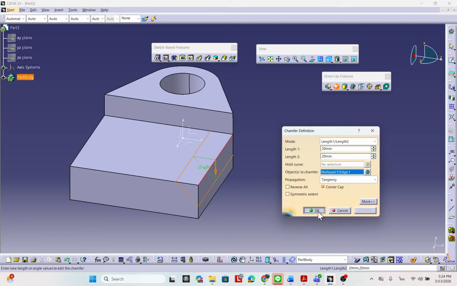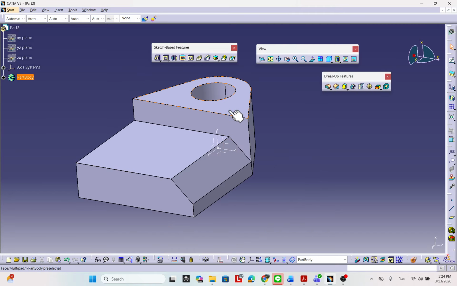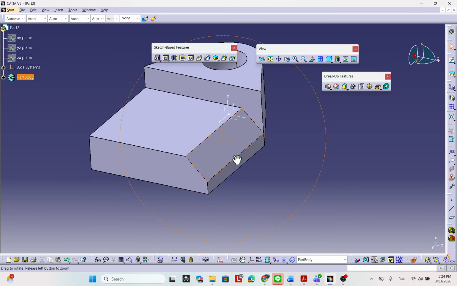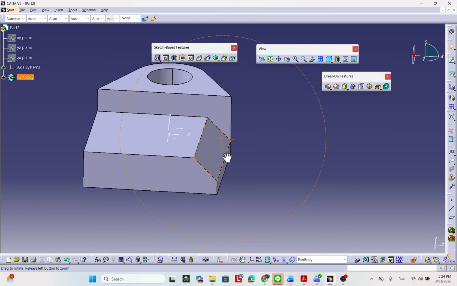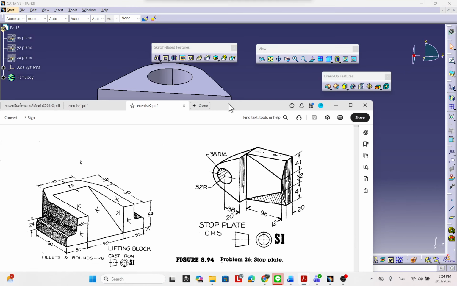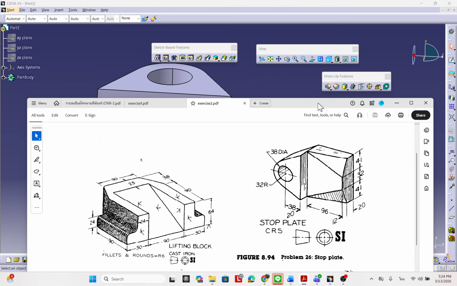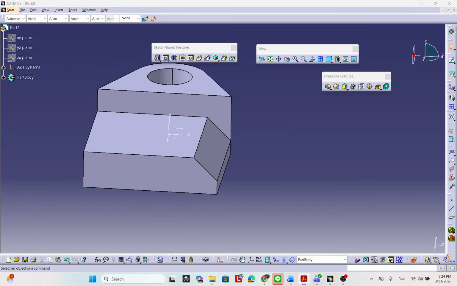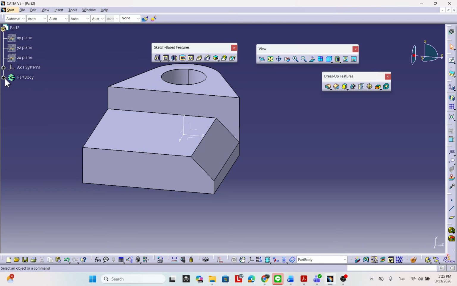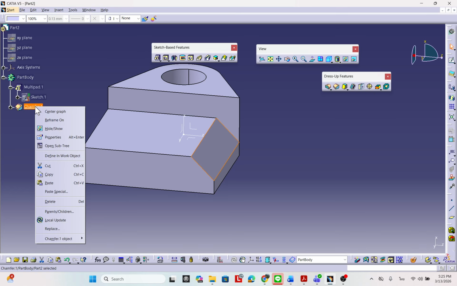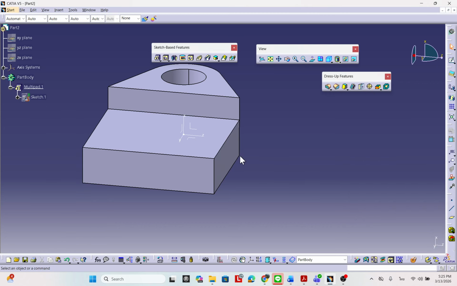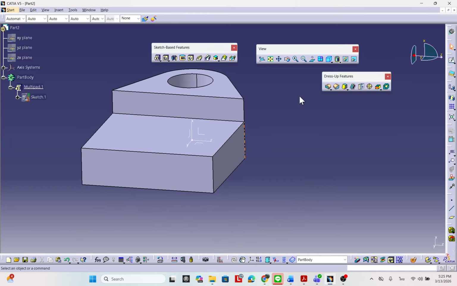Something like this. If you use this way, with the linear chamfer shape, it shows you it does not satisfy the problem. You need to make the chamfer shape another way, right? That means this way cannot. Cannot. Okay, delete. You try another, the basic way.